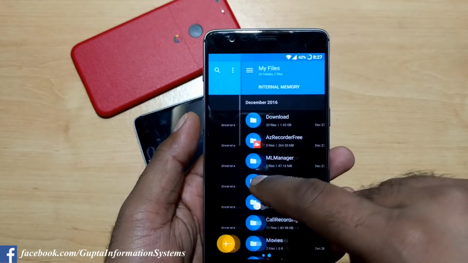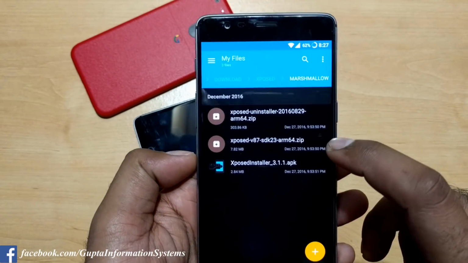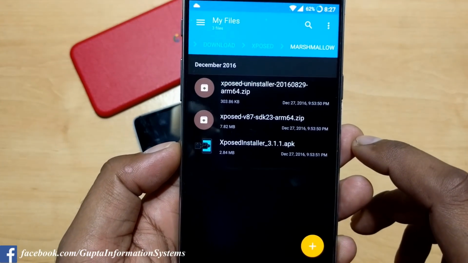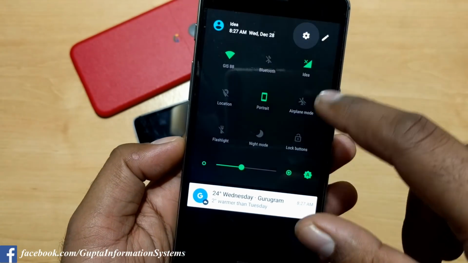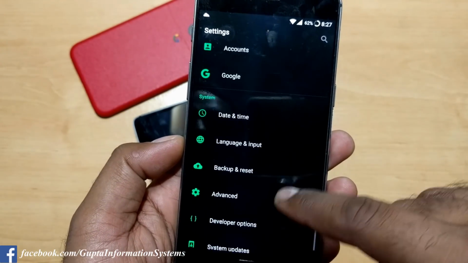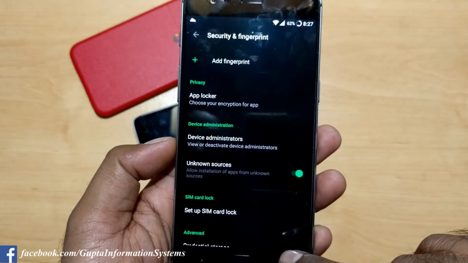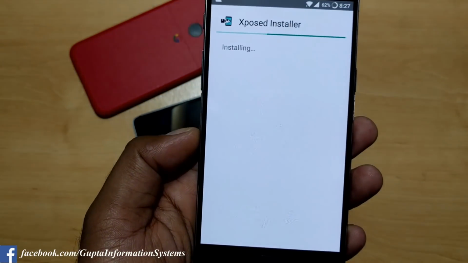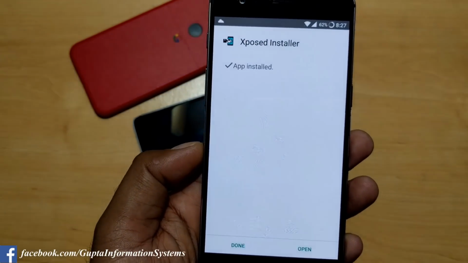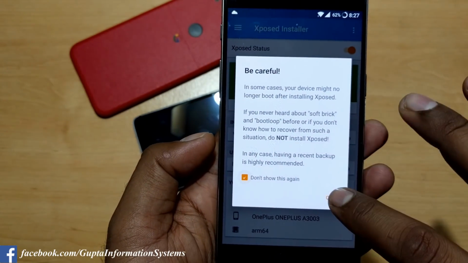We need to install a different set of files now. We have already installed this zip file. Now we're going to install this Xposed installer. You should click here and install. First you need to make sure you enable unknown sources inside the security option. Go inside that and enable that option. So right here, click on install. It should install pretty soon. Yes, install. Open it. So that's your Xposed installer.